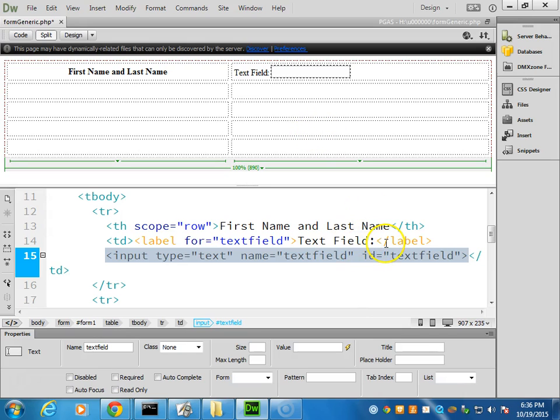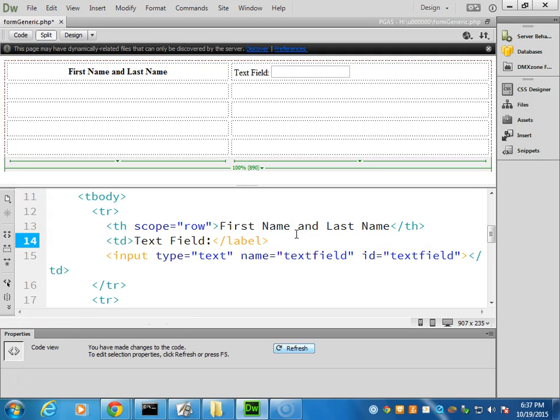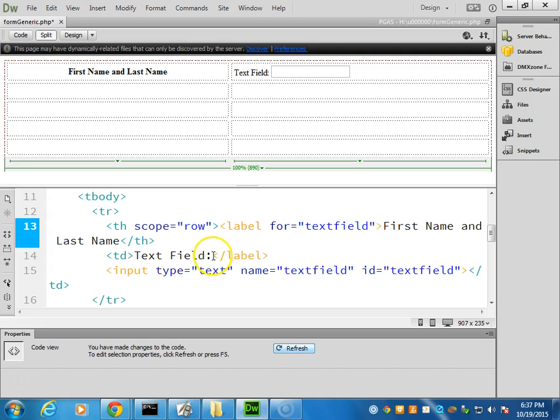Alright, now this came up with its own label. Well, we have our label over in the column on the other side of the row. So we're going to grab the label it created and move it to go around our actual label, and then we can get rid of that text field that they typed in. All right.